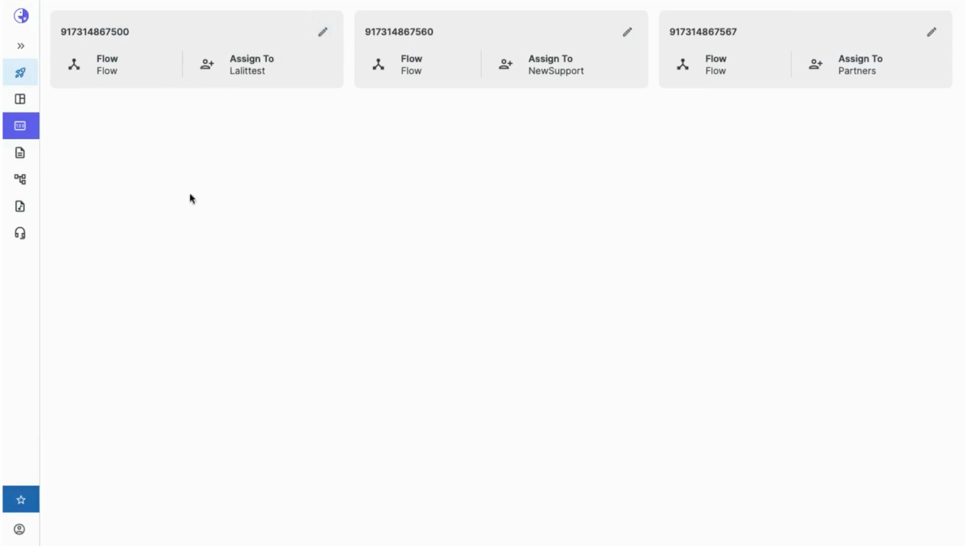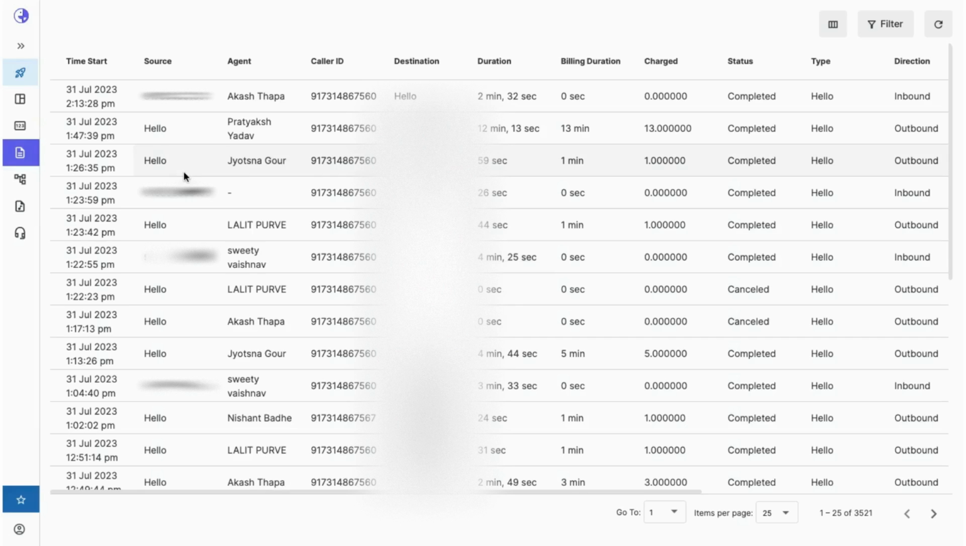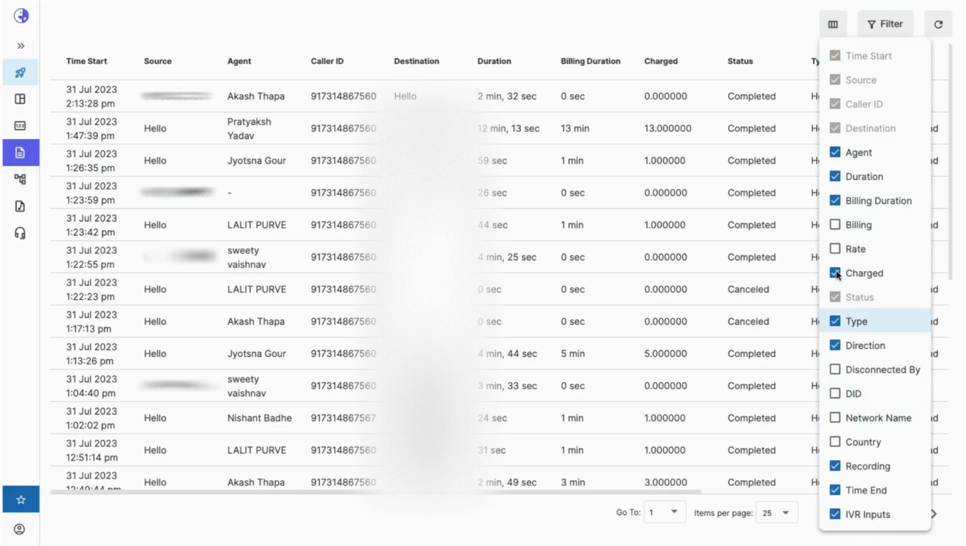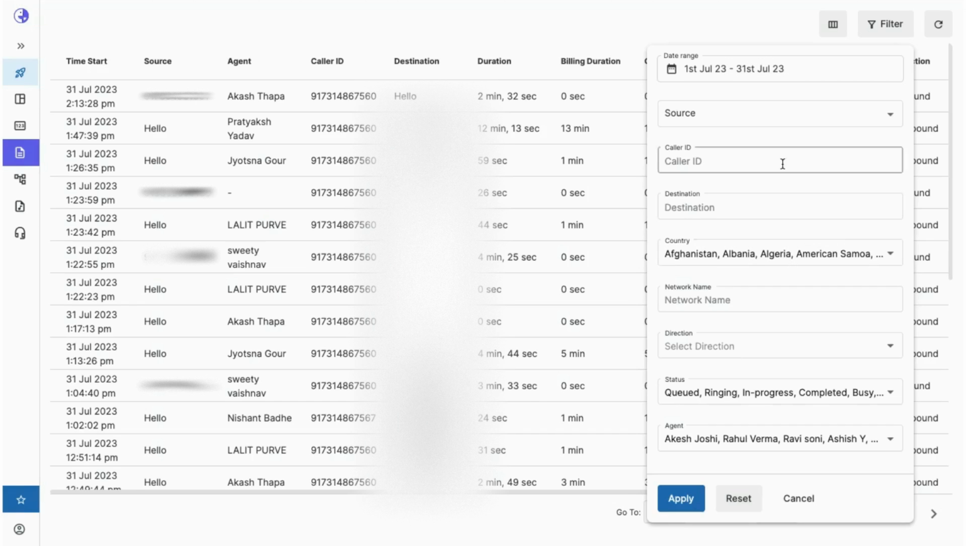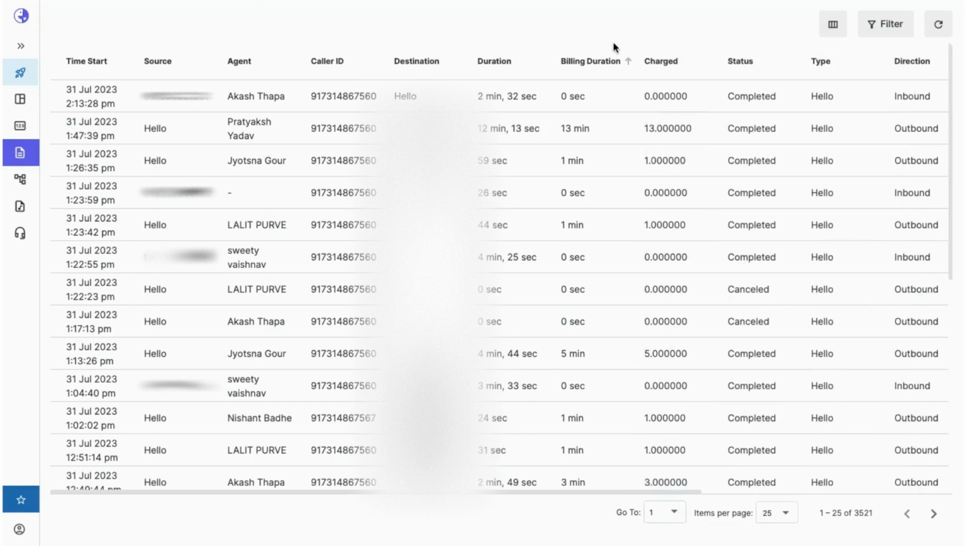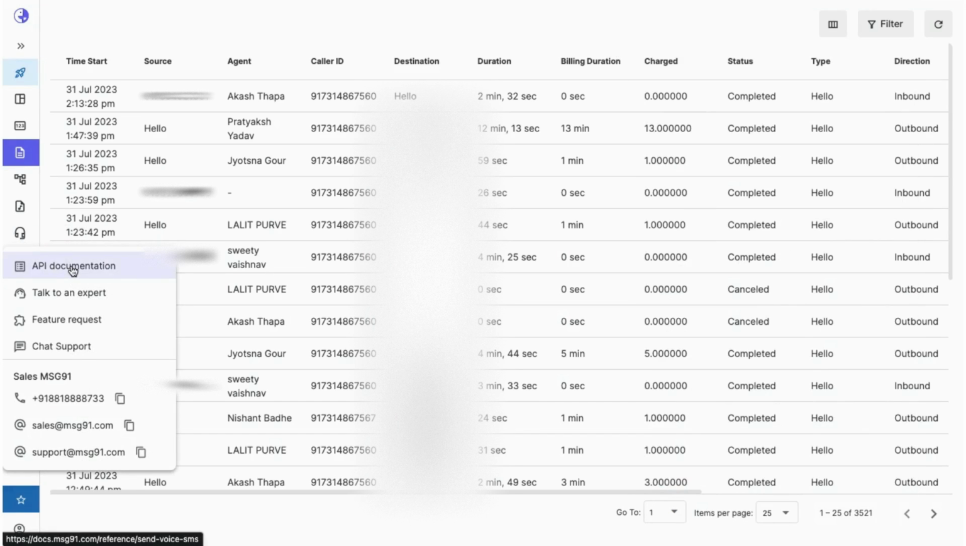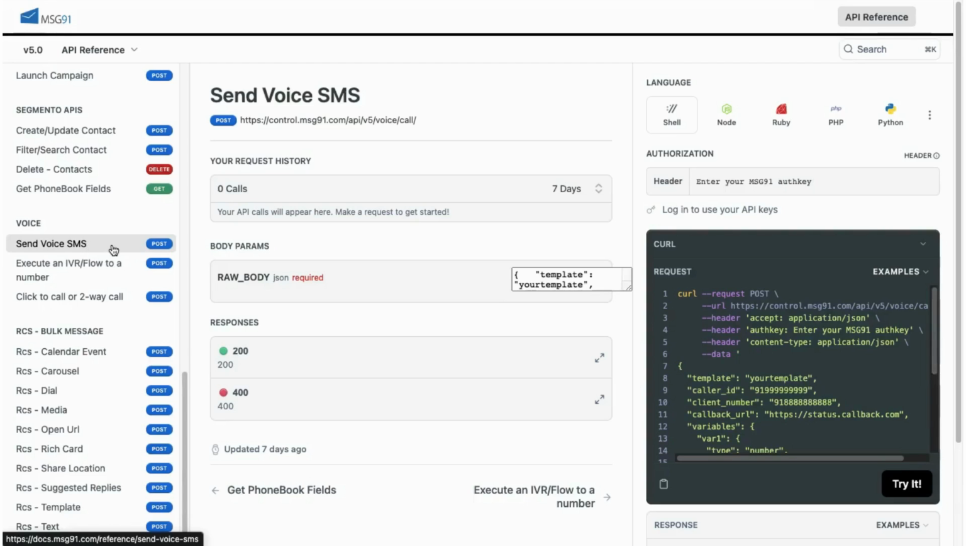You can find the logs of the inbound and outbound calls in the Logs section in the sidebar along with their details like duration, charge, recording, etc. You can also filter the logs data as per the requirement. Check our API documentation for the different voice APIs.